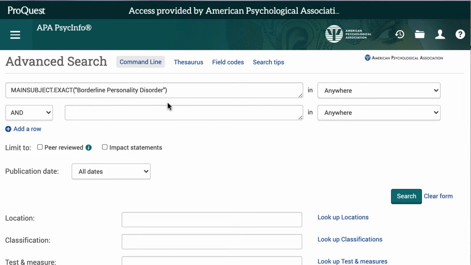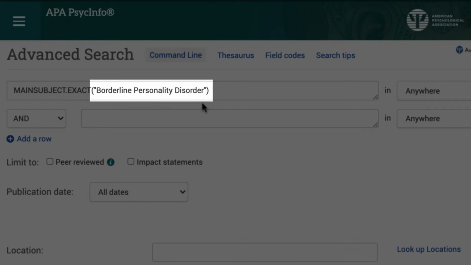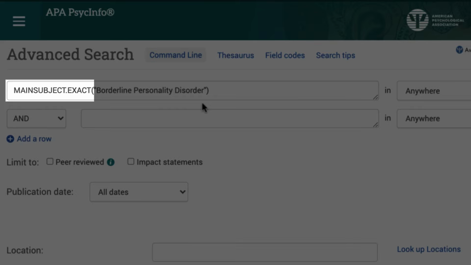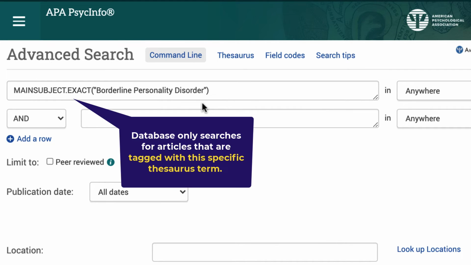I've already used the thesaurus and selected the correct index term for borderline personality disorder. Notice that APA PsycInfo automatically adds quotes around the phrase I selected from the thesaurus and puts these in parentheses. It also adds the words main subject.exact in front of the phrase. This language and syntax ensures that the database only searches for articles that are tagged with this specific thesaurus term.